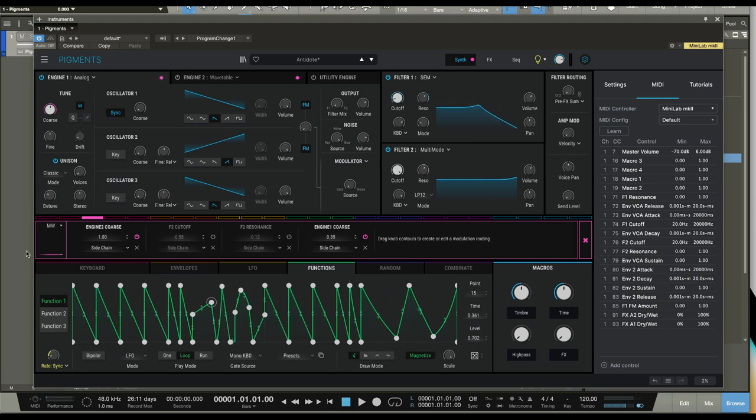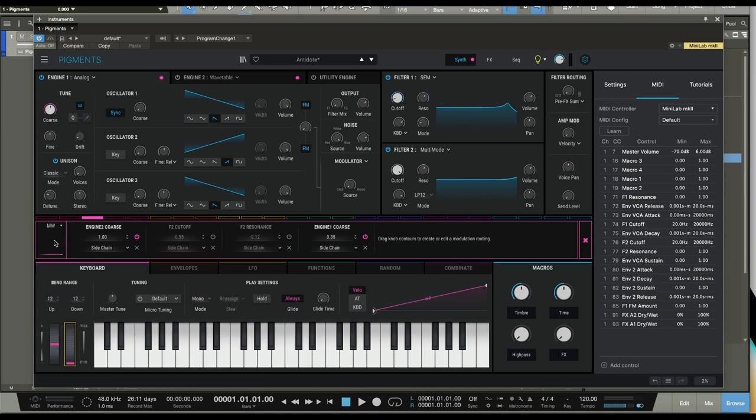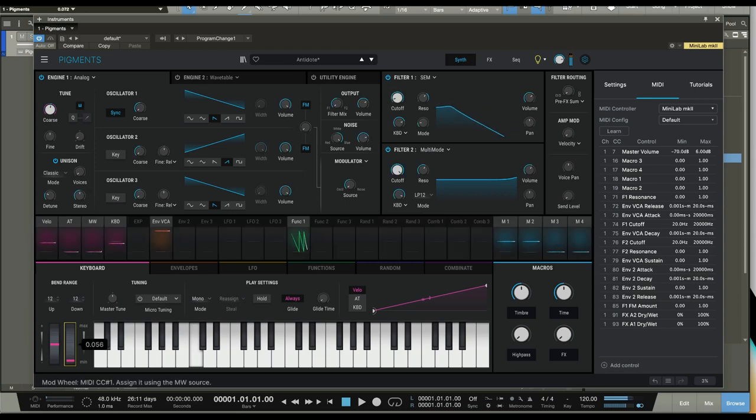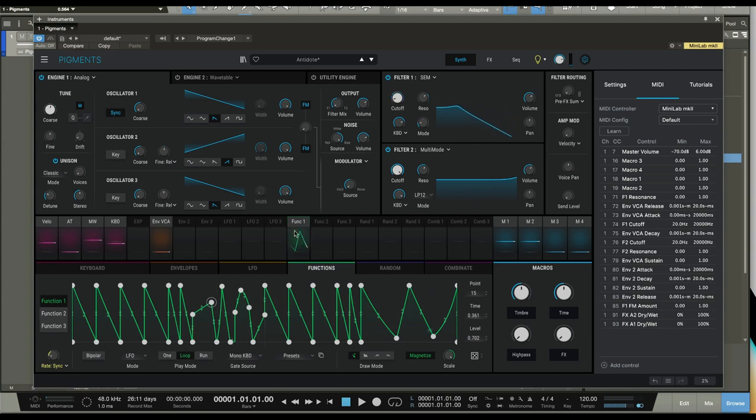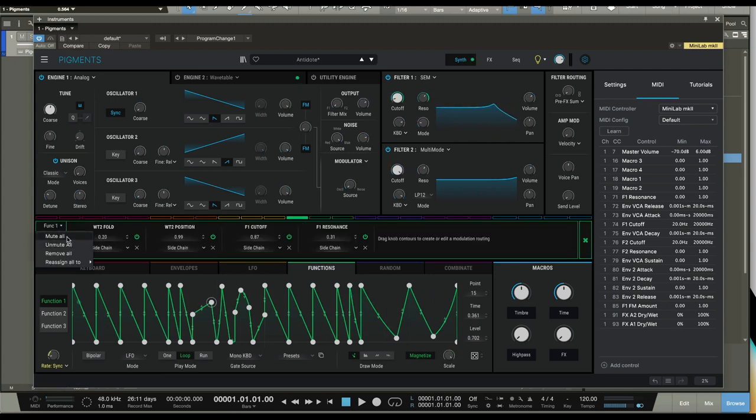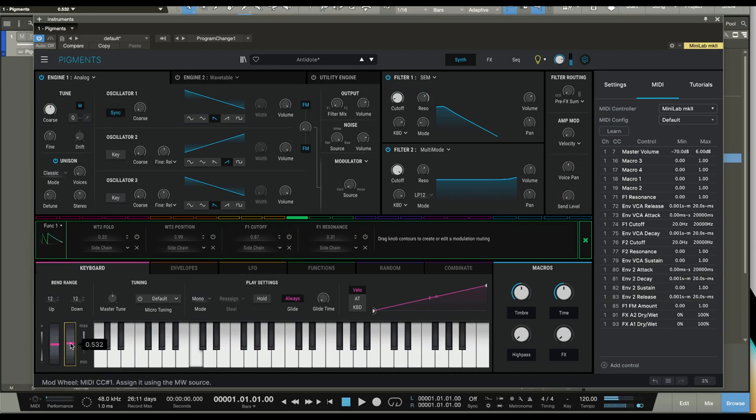Again, we've got the functions going on there. That's the filter, and then the keyboard with the mod wheel section. I just get to that by clicking here, the MW mod wheel. All I did was go on the outside when this panel was open and drag that coarse tuning, set the range there. You can go in and turn that function off, that sequence there. You can click that and say mute all. So now the mod wheel is only adjusting the coarse tuning of that single analog oscillator.